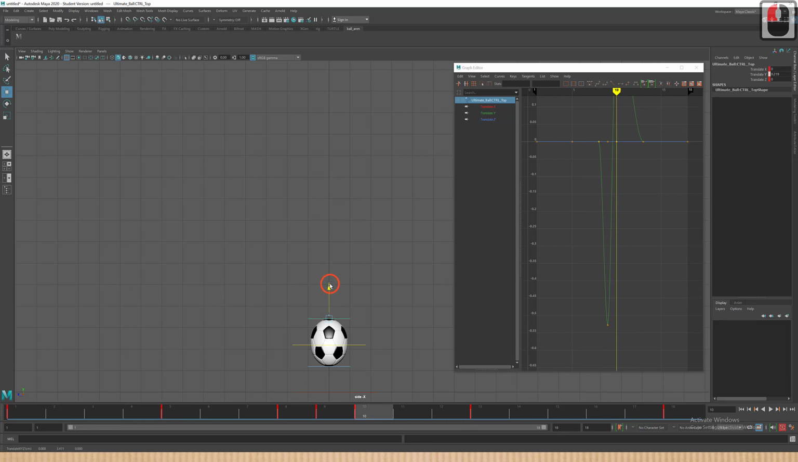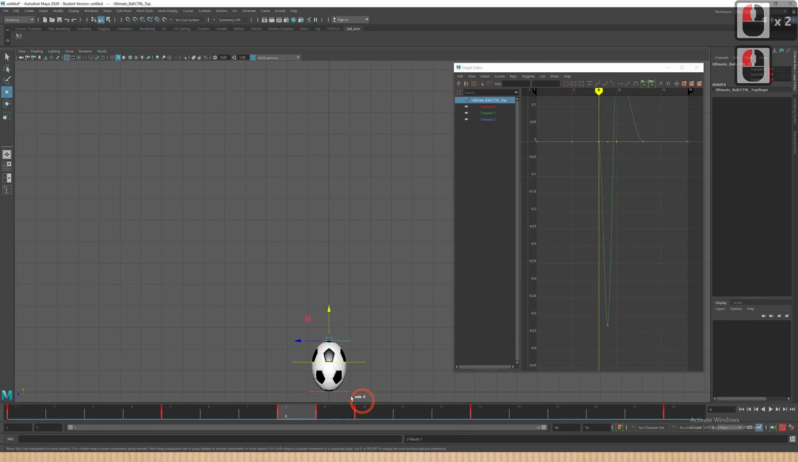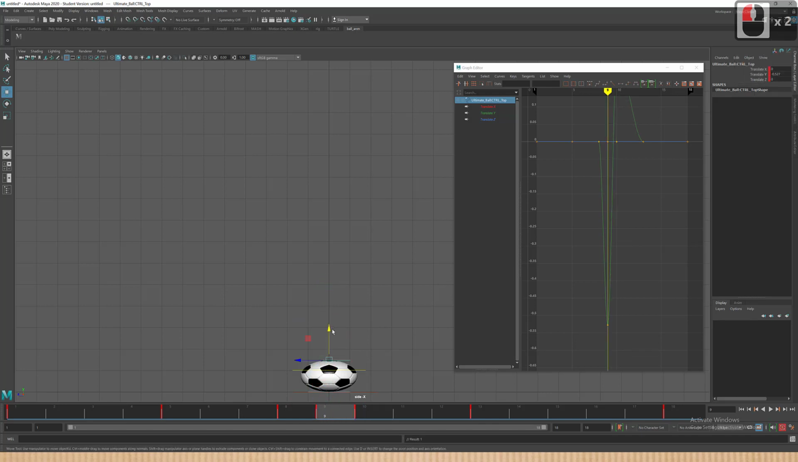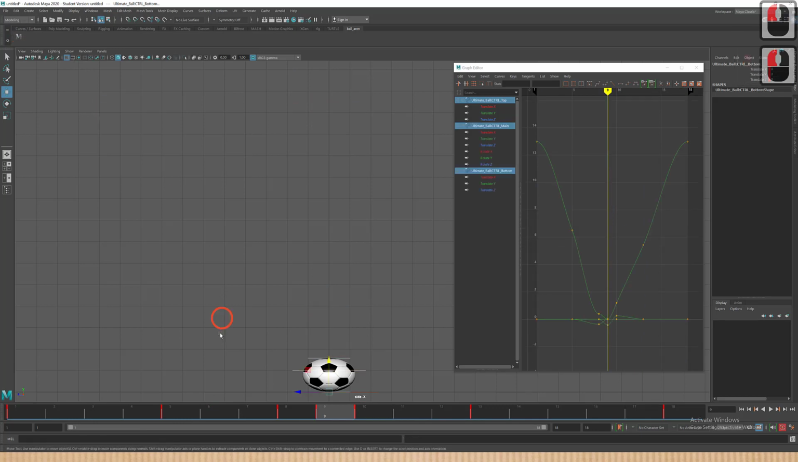If it's too much, try to reduce it. Okay, I think that's fine. Goes well. So next one is, see to it all controls are keyed in all frames. How to check whether all controllers are keyed in all frames?